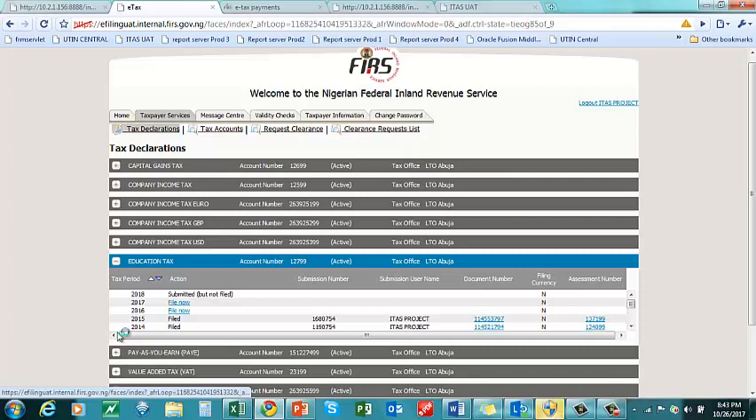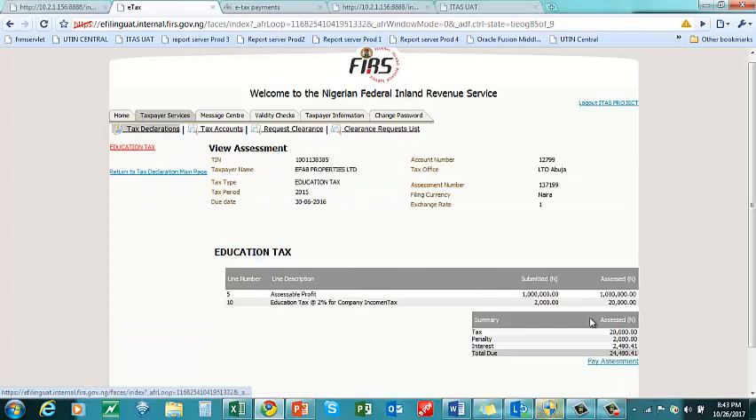In production, you will not see the periods that are not due. So now I can either file now, or I can go and check what has been filed on my behalf, whether it is correct or not. I can click either assessment number or document number to give me a view of what has been filed before. And I'm now here. 1 million naira assessable profit was entered with 2,000.